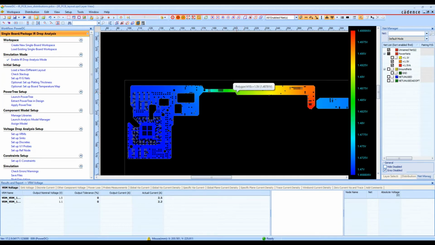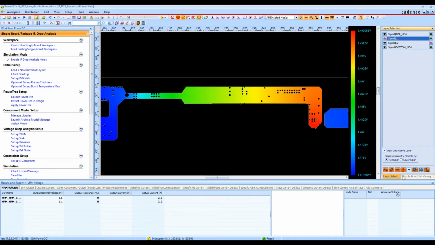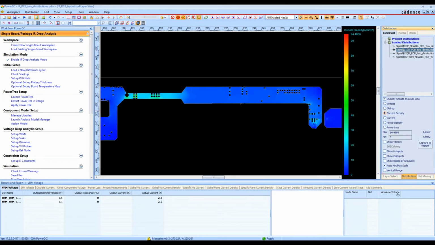So we can see our voltage drop from 1.48 down to 1.47. So we're losing almost 10 millivolts right in this little channel, and actually quite a lot here as well. We can visualize that in terms of voltage like we're seeing right now, or we can even visualize that in terms of current density, which is often very useful. You can see the brighter spots here, the places where you're going to have a higher current density, and higher current density means greater voltage loss, which is what we want to avoid in this case.